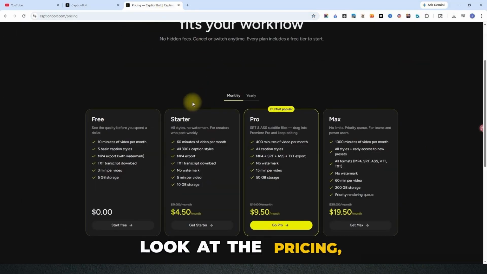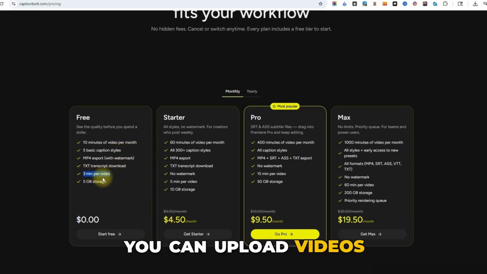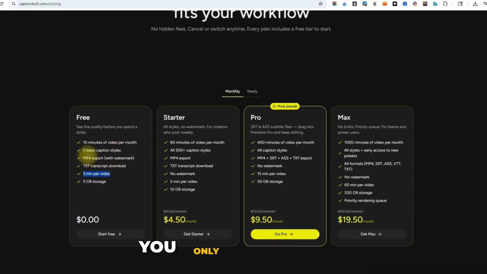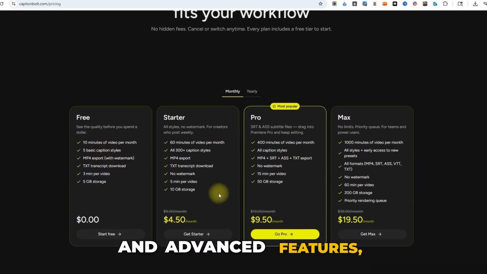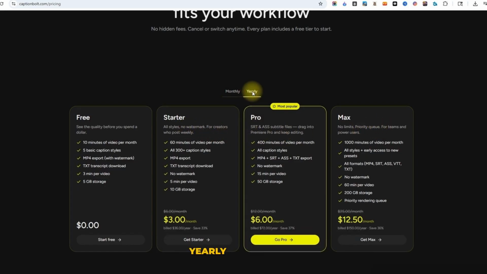Now, if we look at the pricing, there are multiple plans available. There's a free plan that gives you 10 minutes of caption generation every month. But there are a few limits. For example, you can upload videos up to 3 minutes long, and you only get access to 5 basic caption styles. If you want longer uploads, more styles, and advanced features, you can upgrade to the Starter, Pro, or Max plans. They also offer yearly plans, which make the pricing cheaper overall.